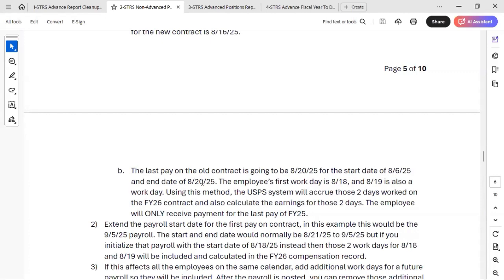It'll pick it up, but you know, if you want it to be a really clean compensation record, you can change the end date to be 8/17 so it doesn't pick up those days if you want, but it's not really necessary. It's not really going to hurt anything. It just depends on what you want to see on the compensation record, the old compensation record.